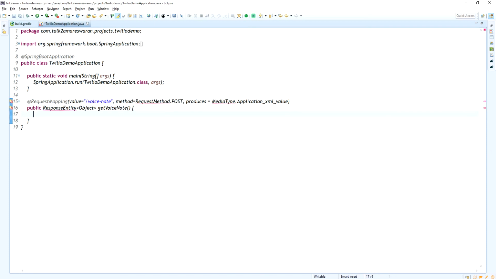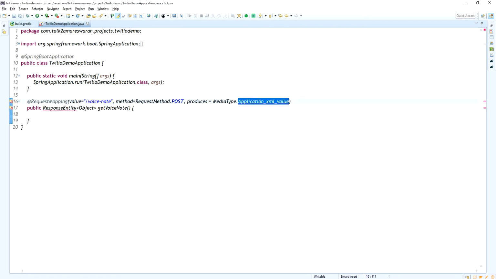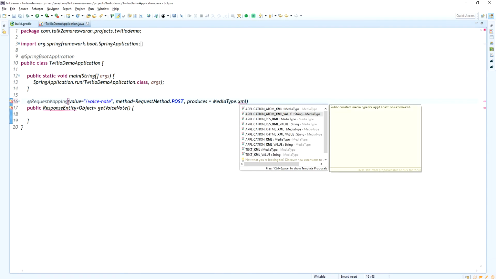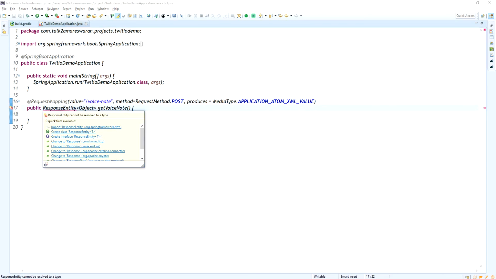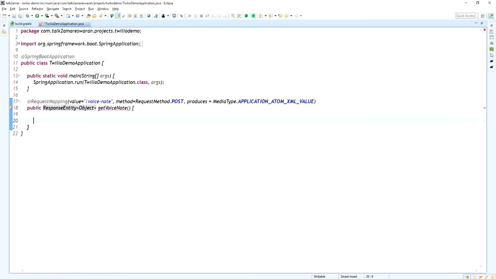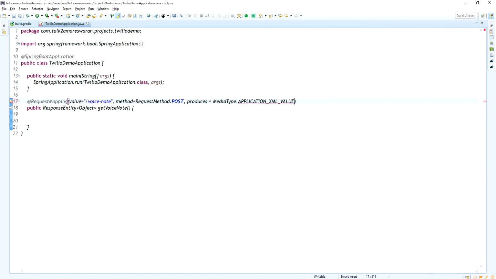I am importing all the necessary packages. The media type should be the application XML value, and then I am importing the response entity object. I made a mistake with the produces media type, it is application XML value. This is the very important thing: the method should be post, and the voice response should be XML.